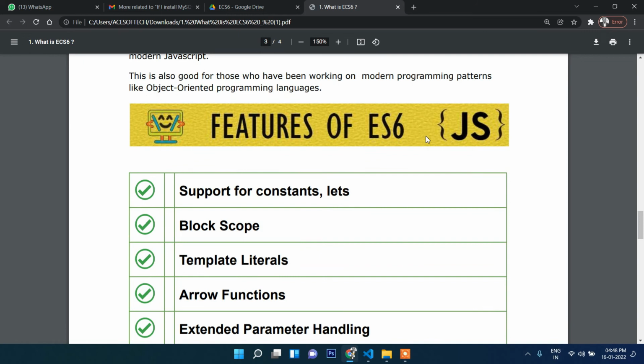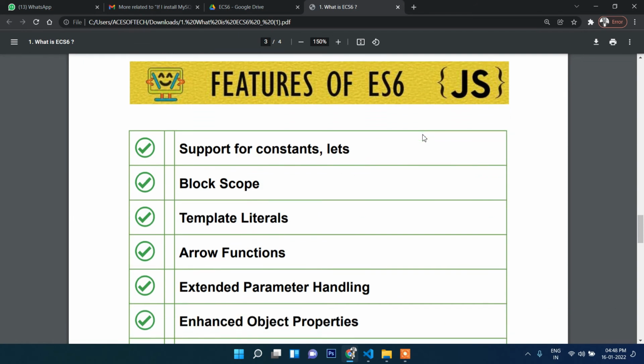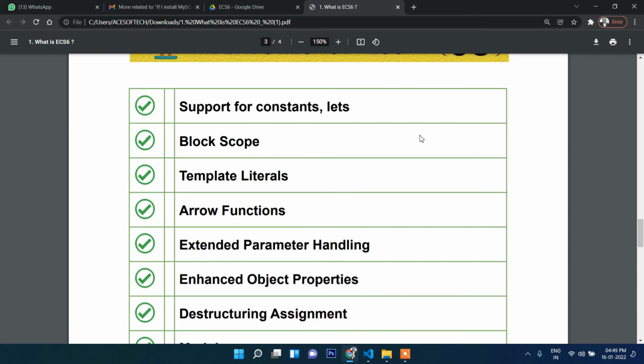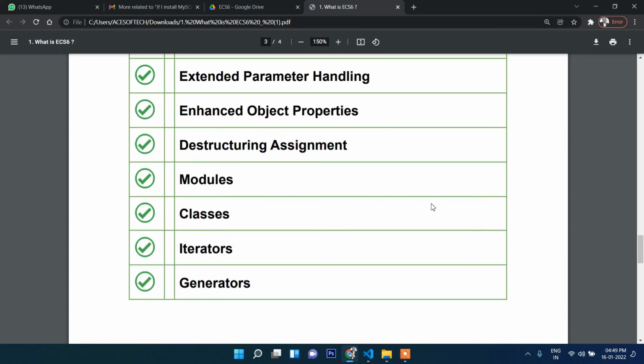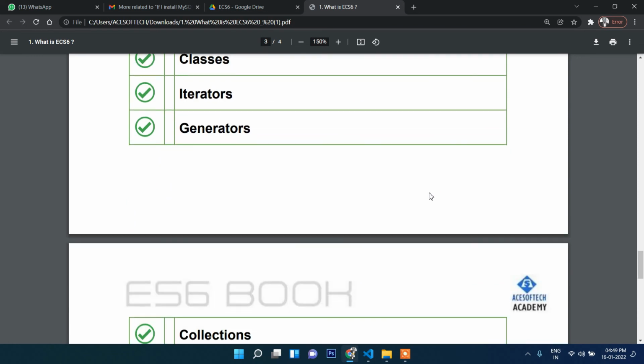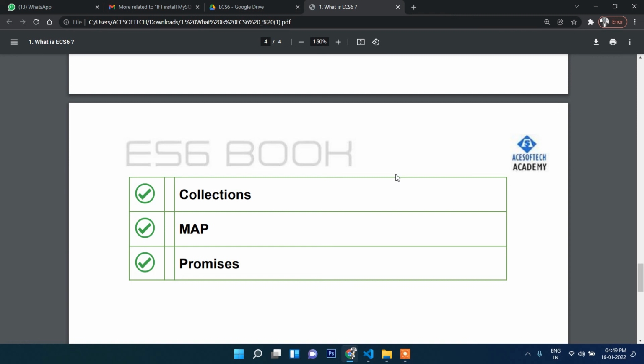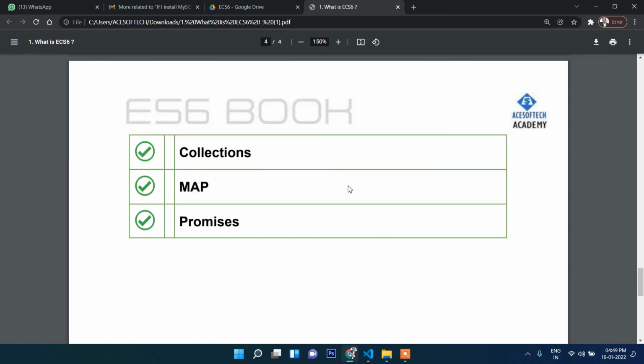These are the features of ES6. These are the new features which were added in ES6 in 2015. The first one is support for constants and lengths. Remember, all these parts we will cover later one by one and go into the details. The second one is block scope. The third is template literals, arrow functions, extended parameter handling, enhanced object properties, destructuring assignment, modules, classes, iterators, generators. Apart from that, there are collections, maps, and promises. One by one, we will cover all these parts in detail.